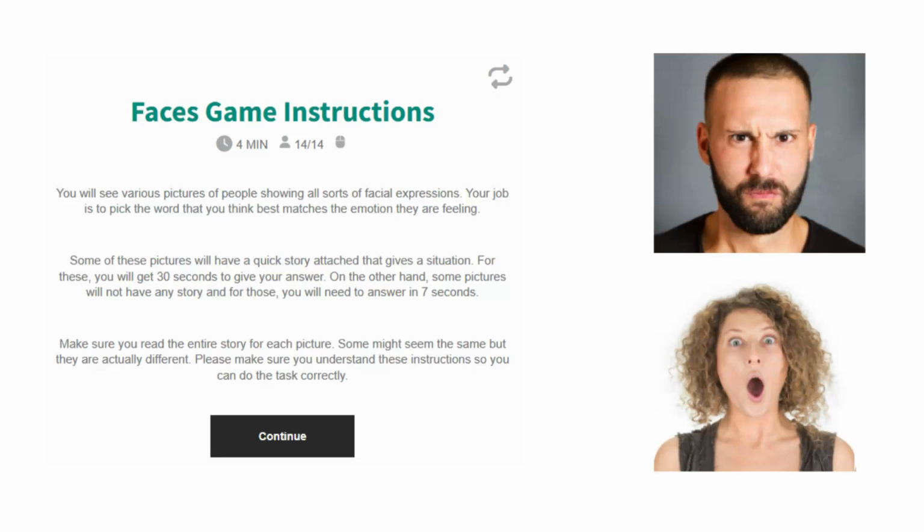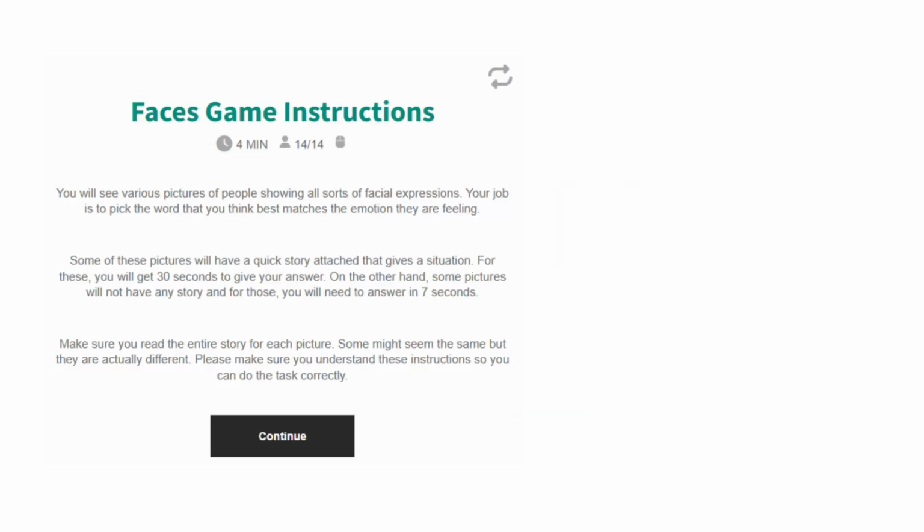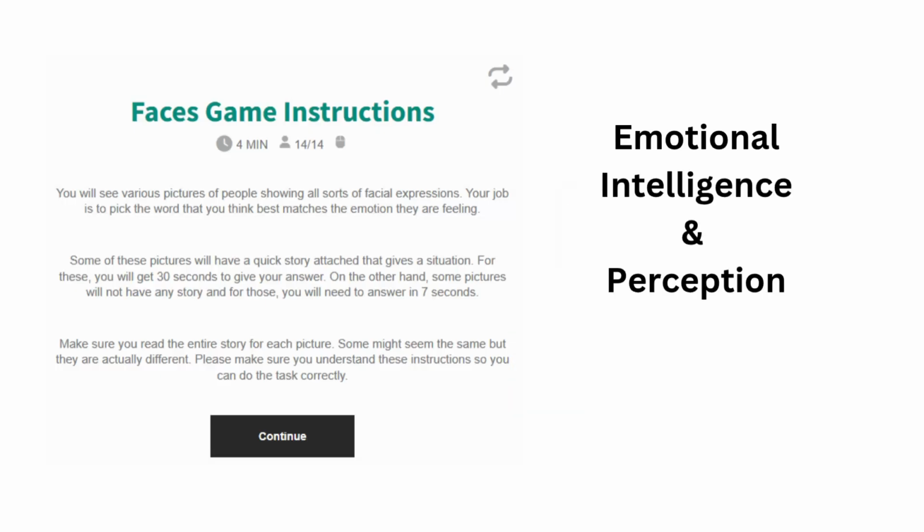In the Faces game, you are presented with images of people expressing different emotions. Sometimes, these images are paired with a short description of the situation. Your task is to determine which emotion is expressed in each image. This game is measuring your emotional intelligence and perception, which in turn helps you determine your empathy and observation skills.